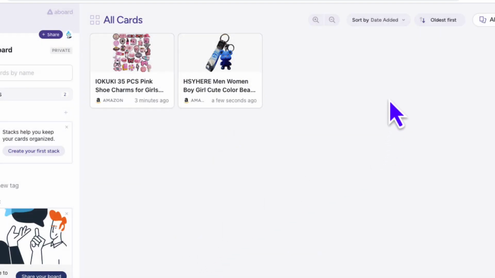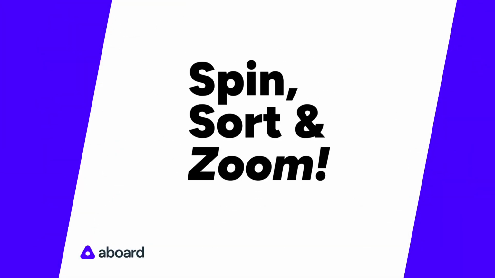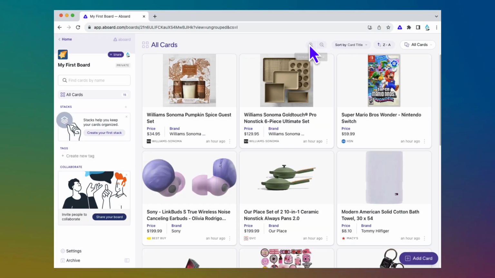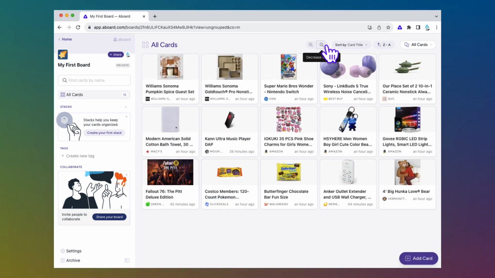Now that you've got a bunch of different cards in Aboard, we give you all sorts of ways to view them. You can zoom in. Cards are really visual, and they look great when you're zooming in. Or if you've got a lot of cards, you can zoom all the way out.